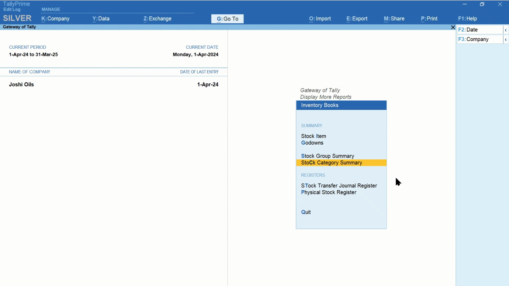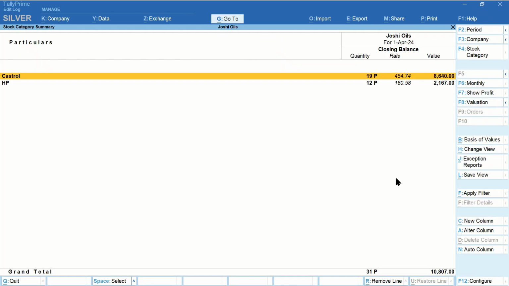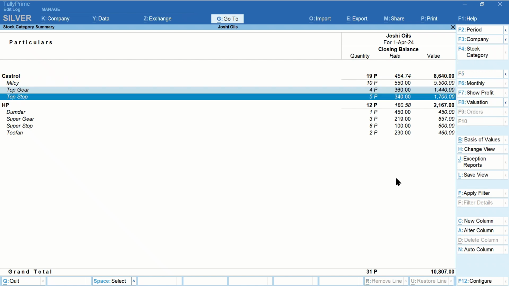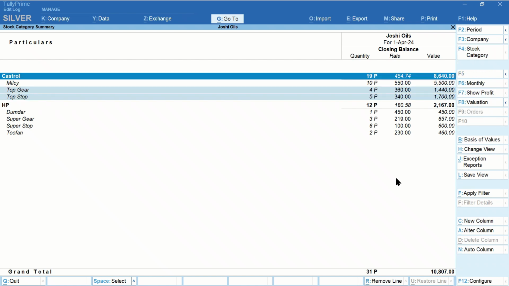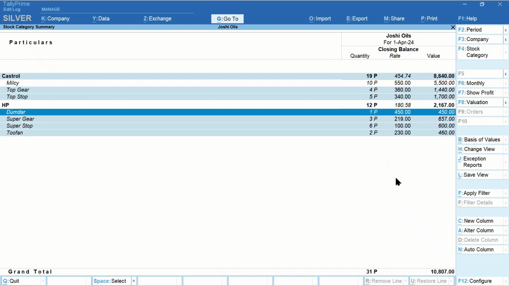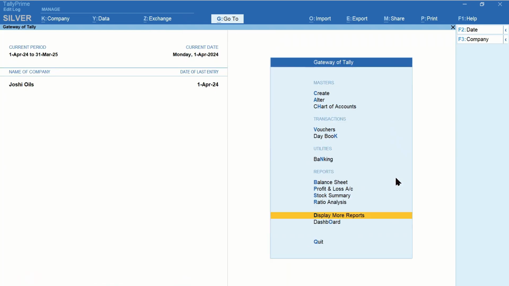Now we will check the stock category summary. So this will be my report on the basis of the manufacturers. So I press Alt F5 again to explode this in detail. Here Milcy, Tufan, Top Gear are from Castrol, and Damdar, Super Gear, Super Stop and Tufan are Hindustan Petroleum products. So I get these stock items on the basis of groups and categories. Thank you.